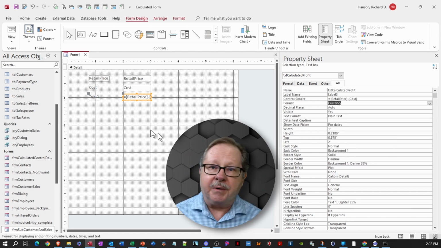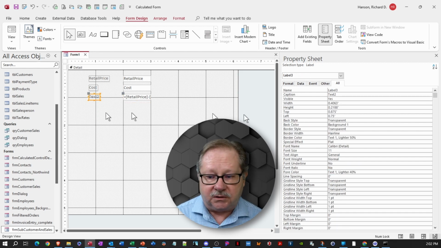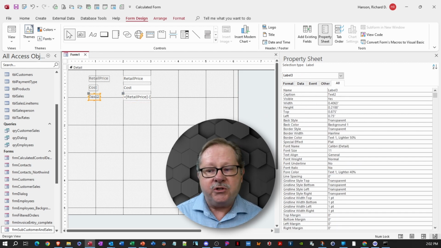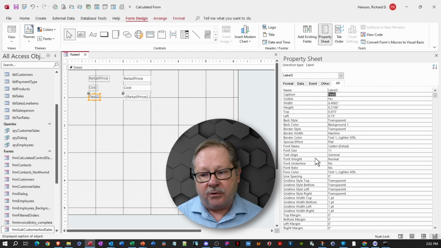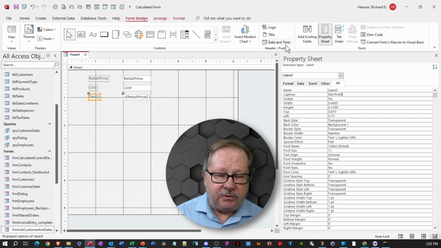So retail price minus cost is your net profit, okay? So I'm going to change the caption to the words net profit. And when I tab out of that, you'll realize when you look to the left that there's not enough room for the words. So I make that a bit wider so that I can see all the words on my form.